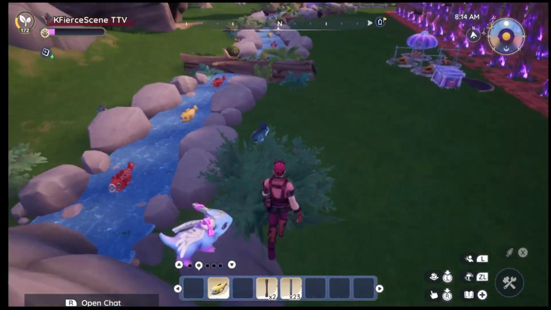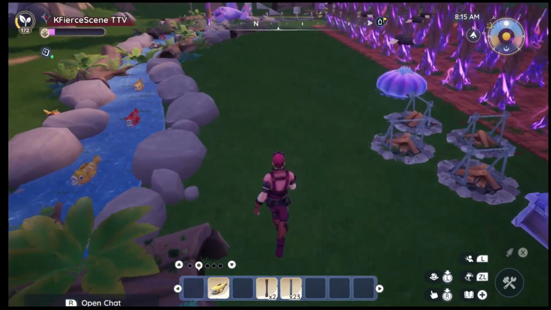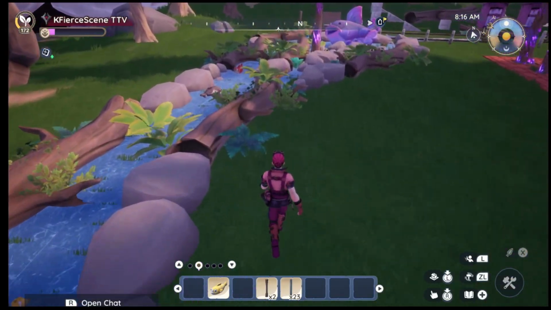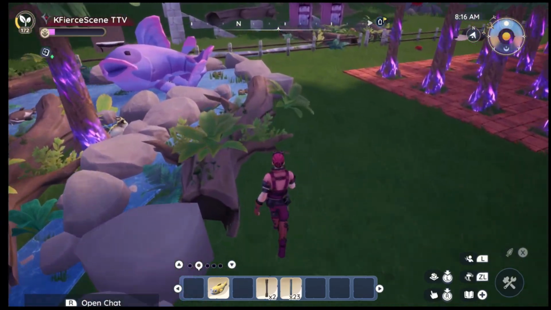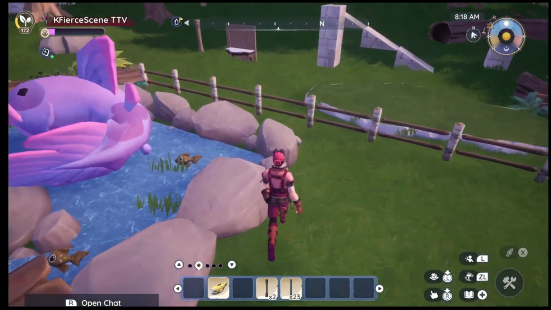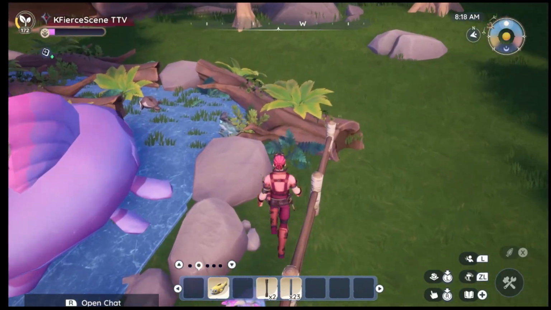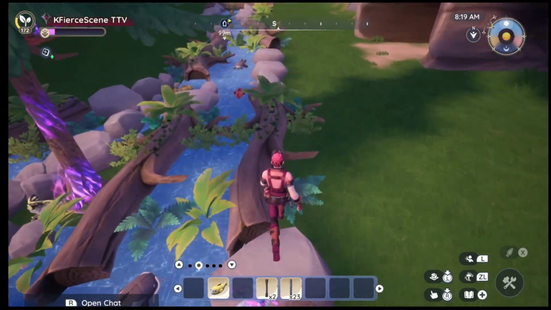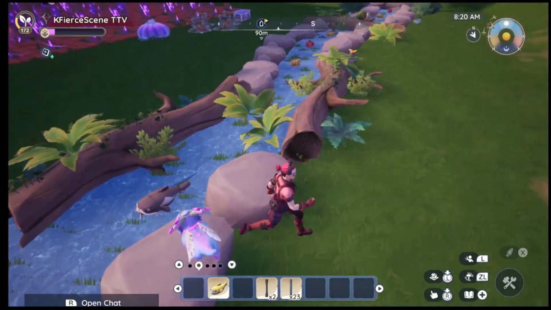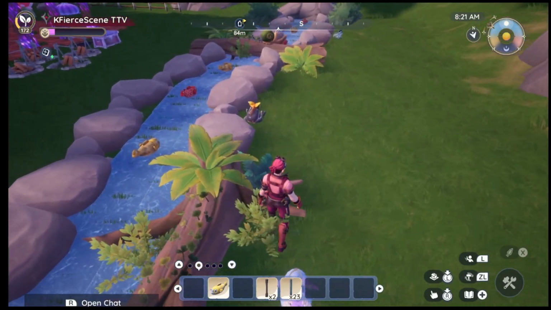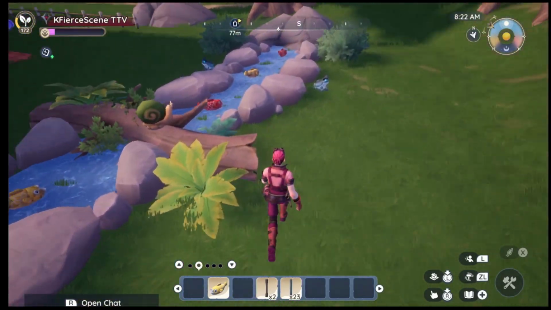And here we go. Here is the finished product of my lovely little river that then goes into a pond down at the end. So this did take quite a bit of work, but it was so worth it. So let me know if you guys did it and if you guys love it as much as I do.